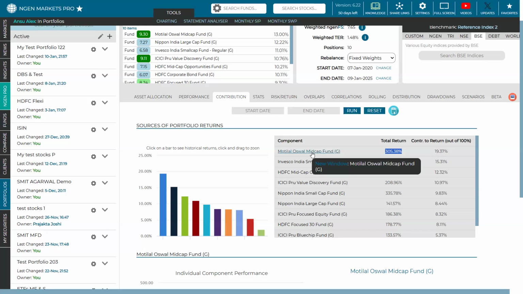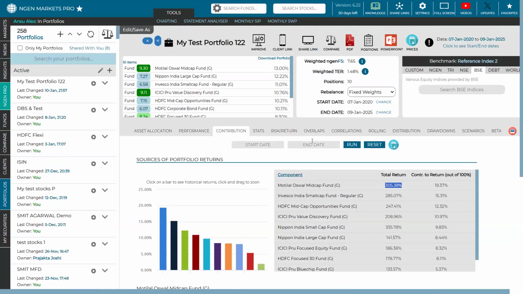Now, basis Motilal Oswal's allocation in my portfolio, you could see Motilal Oswal is allocated to an extent of 13%. Basis this allocation, its contribution to the entire portfolio return comes up to be 19.37%, which is of course when you base it to 100% that way.